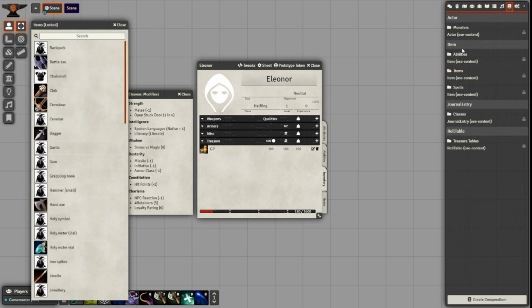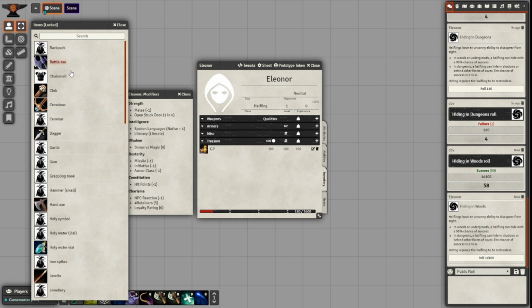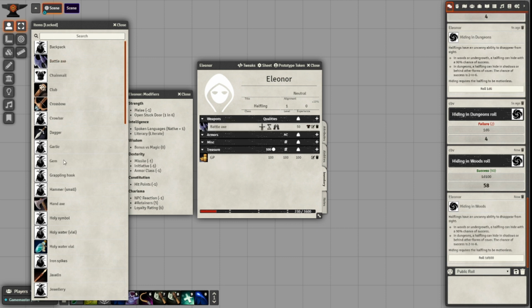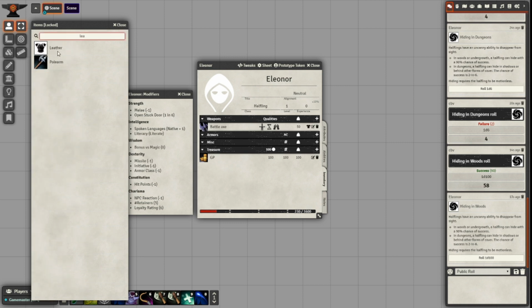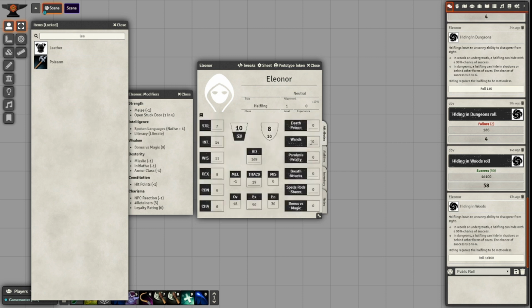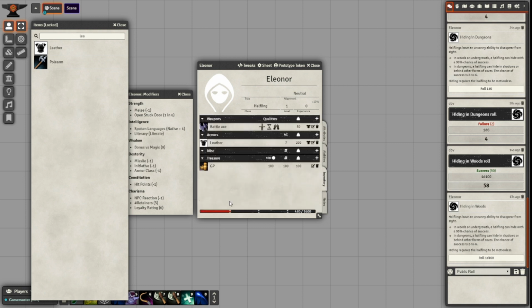Here's the inventory. I have items pre-created as well and I can drag and drop. Weapons have qualities. They're displayed as icons. You have armor that you can equip and it will update the armor class automatically.